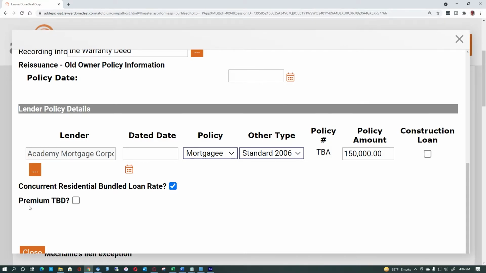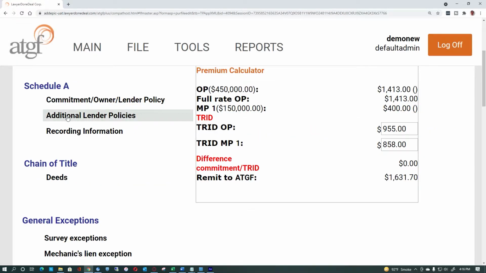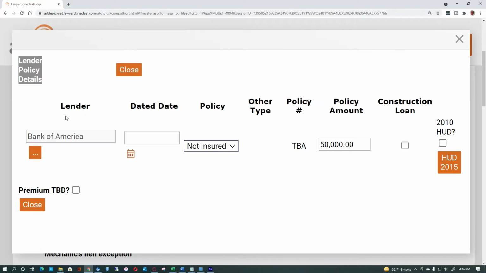And of course, if this needs to be a TBD premium, you'll check this box. All right, now you have the second option here for additional lenders. Here will be all other lenders if you have more than one showing on the Gen Info tab. So if you select this, it'll load all of the lenders. In this particular case, we only have one additional mortgage, which is for Bank of America. Again, the dated date is the closing date. You won't fill this in until after you close.